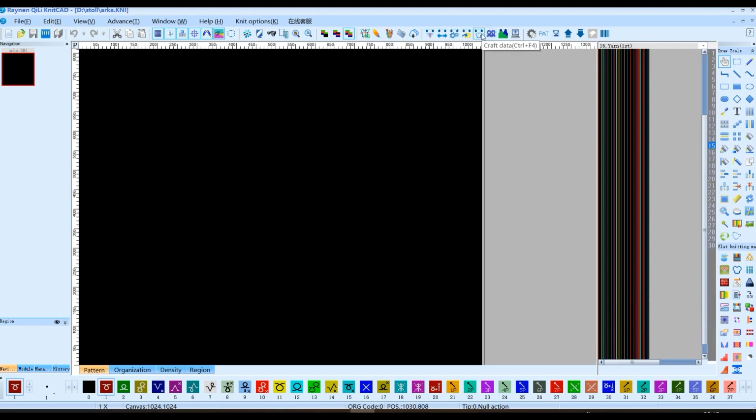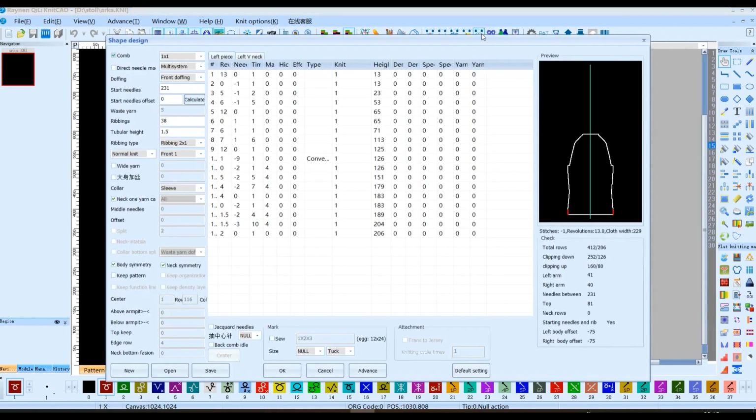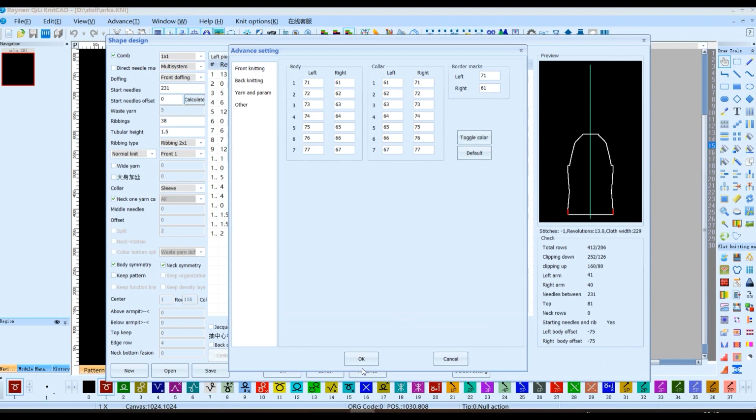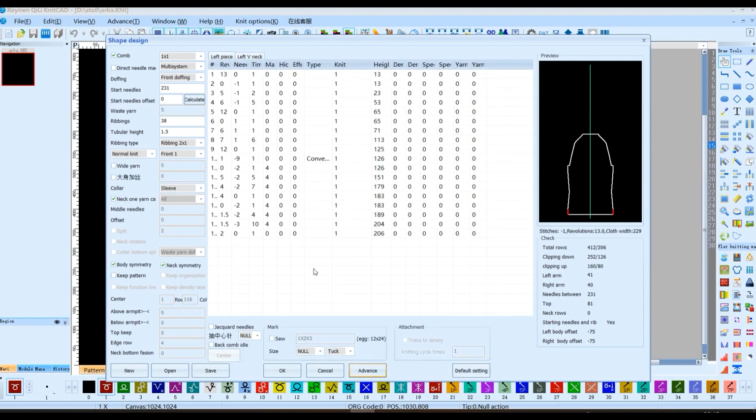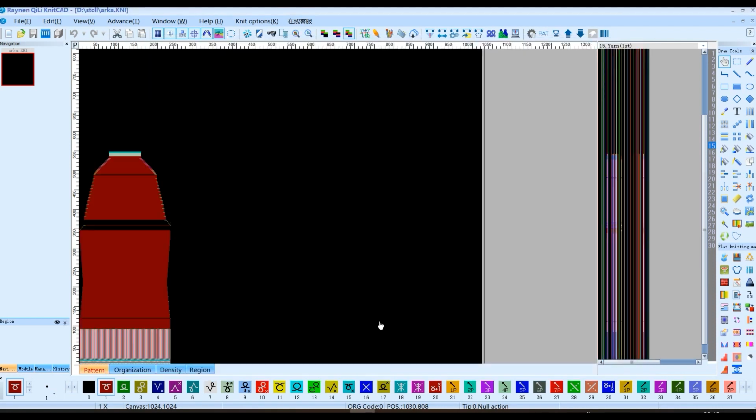So we use the fast shaping tools and make a shaping with comb. If your machine has all yarn color on the right side, in the yarn parameter there is an option, all yarn on right side. It means all yarn color is on the right side. You should choose this one because some Stoll models have yarn color starting from the right side. So we click OK and create a program.